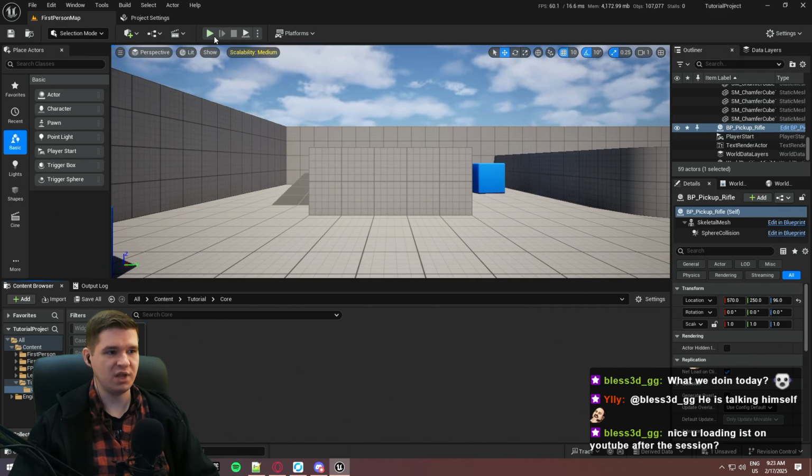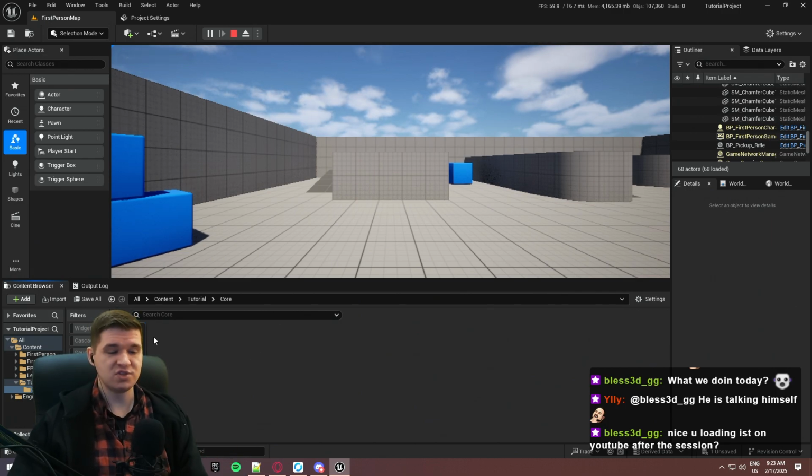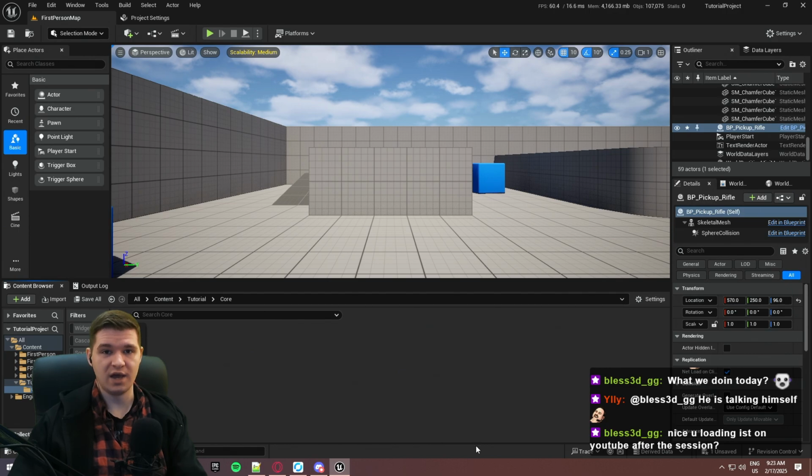And now if we press play, nothing has changed. But in the back end, the tutorial game instance that we created is being used. So this means if we have any data that's stored in there, or we want to store data in there, we know that it's being loaded.